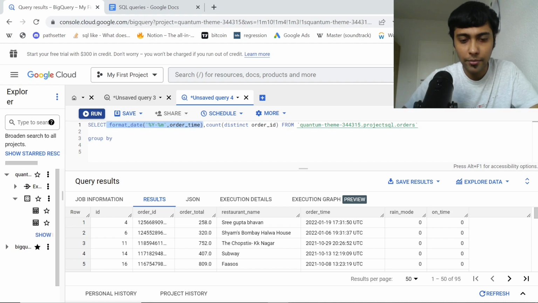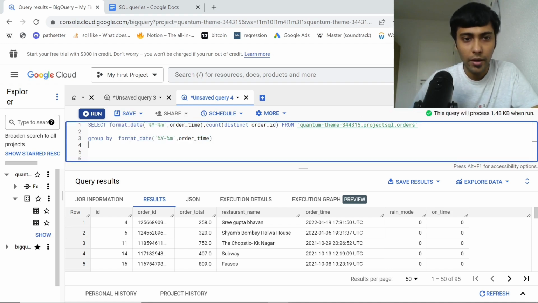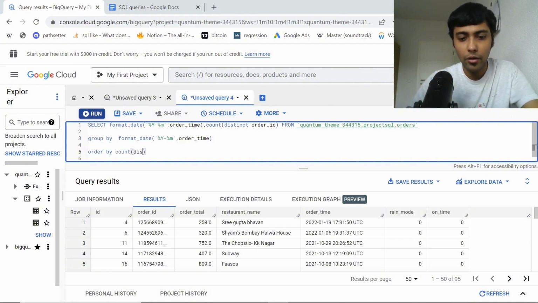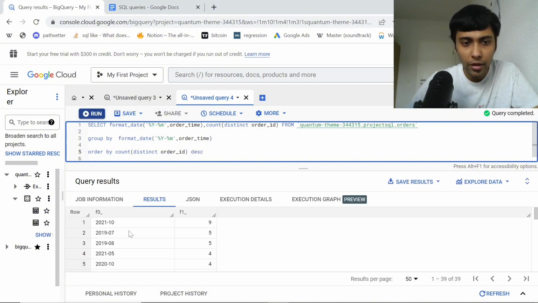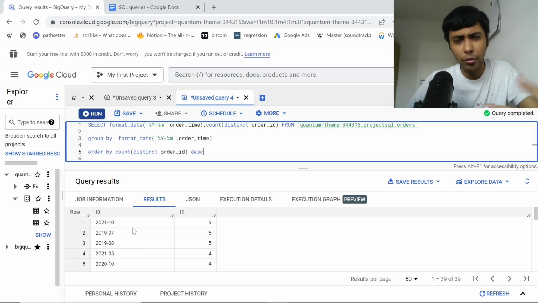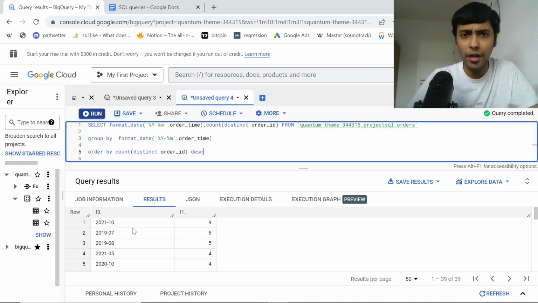I'll just copy this. And then again we can say order by count of distinct order ID, and do descending. As you see, the last few questions' concepts are the same. We are answering different business questions. So I think the highest was October 2021. I think this was just post COVID. We were getting comfortable again with ordering outside. That's the month with the highest orders.